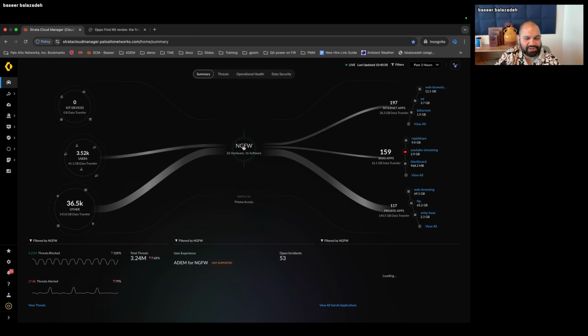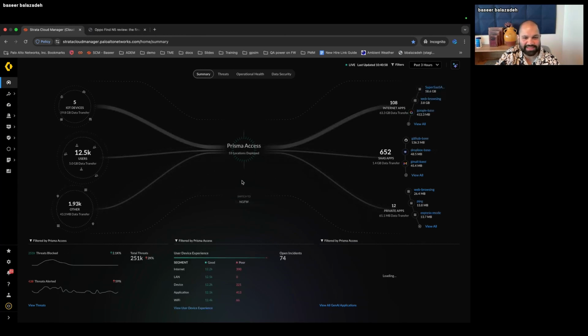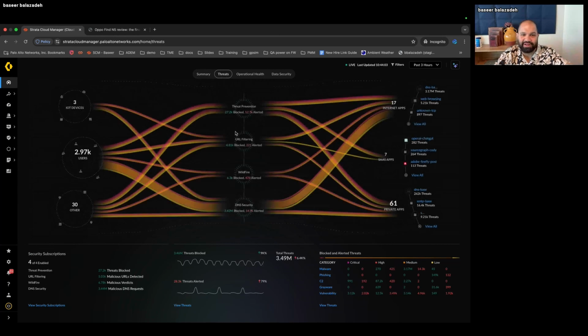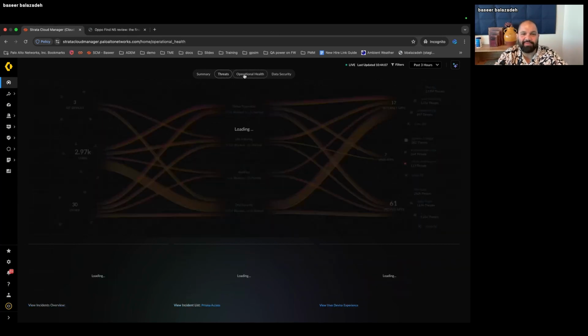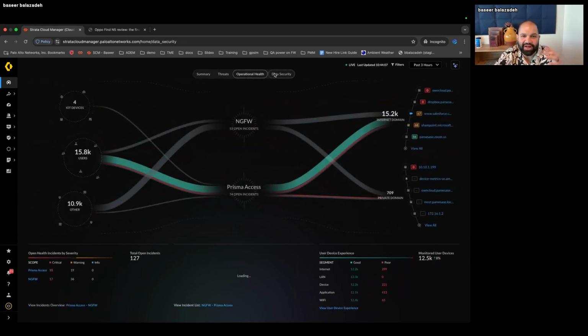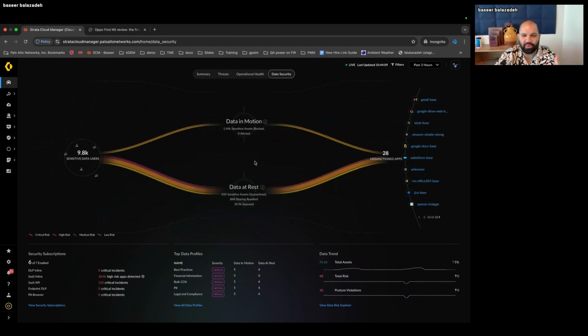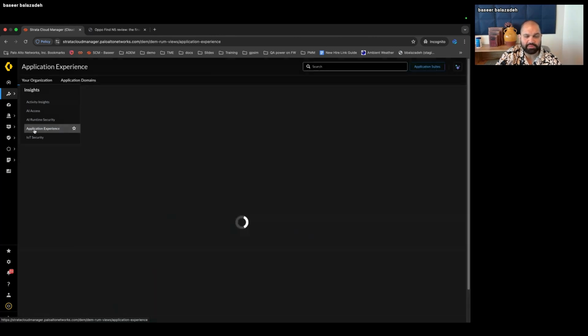Are they coming in from the next generation firewalls? Or are they coming in from the Prisma Access? So this is awesome. And then on top of that, you're able to see the threats in real time, how's the operation health. So a lot of data, but in a very cool way to be able to consume, right? And so from here, once you log in here, now ADEM has its own dedicated page. So we'll go into Insights, and from Insights, we'll go into Application Experience.